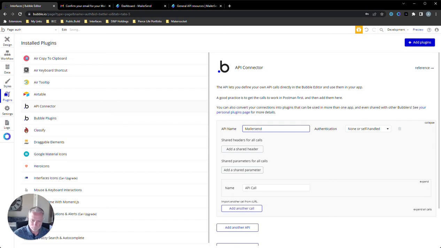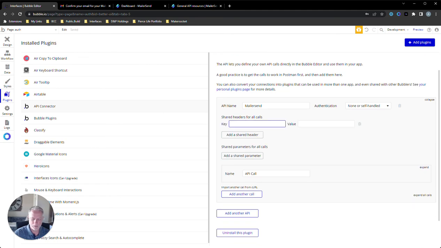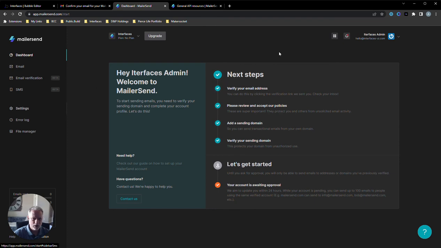MailerSend. We're going to leave this to none or self-handled. Then we're going to add some shared headers here. So we need authorization. And then it needs to be bearer with your bearer token. So we'll need to go get our bearer token.